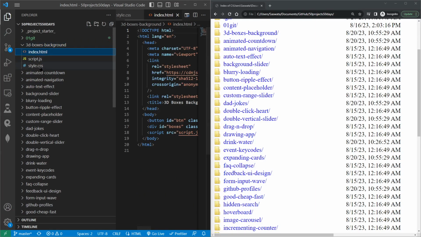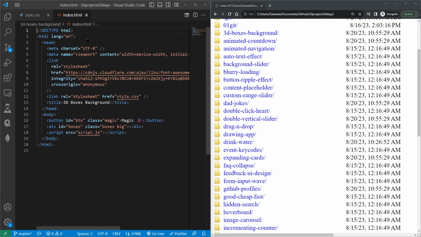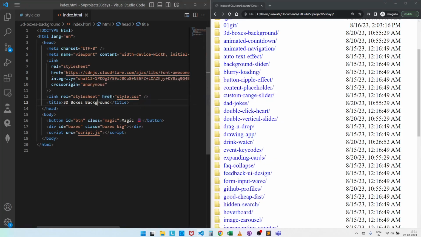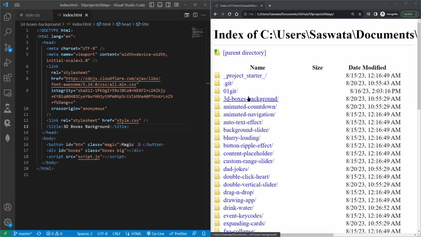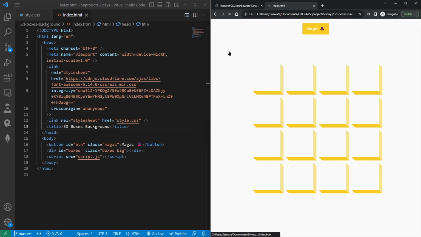Let me get the index. The script we are not working on right now because the script will work later. We will also have to namespace them properly. Alt Z for wrapping the lines. Now let's open this in the browser. So 3D box background, and I'm opening the index.